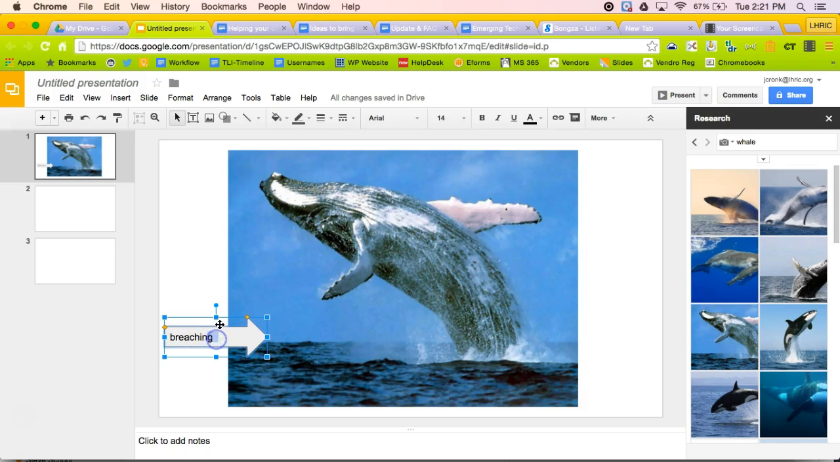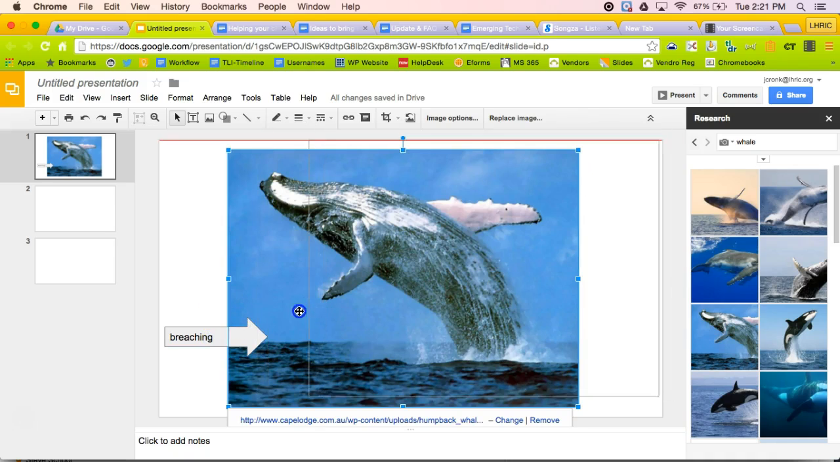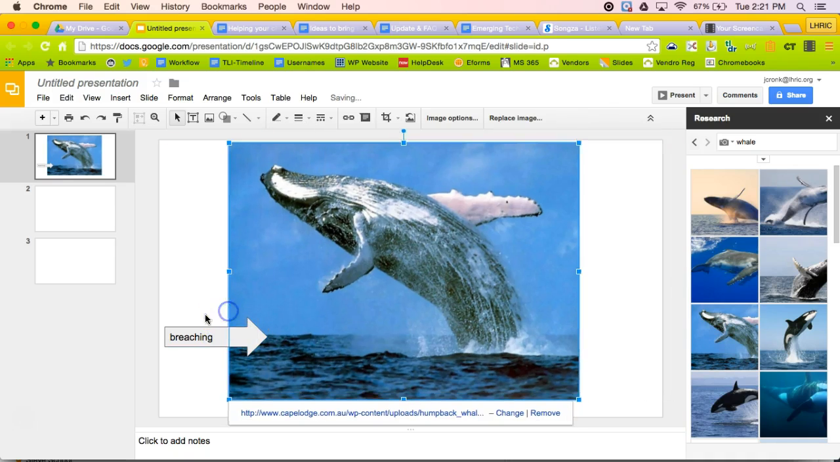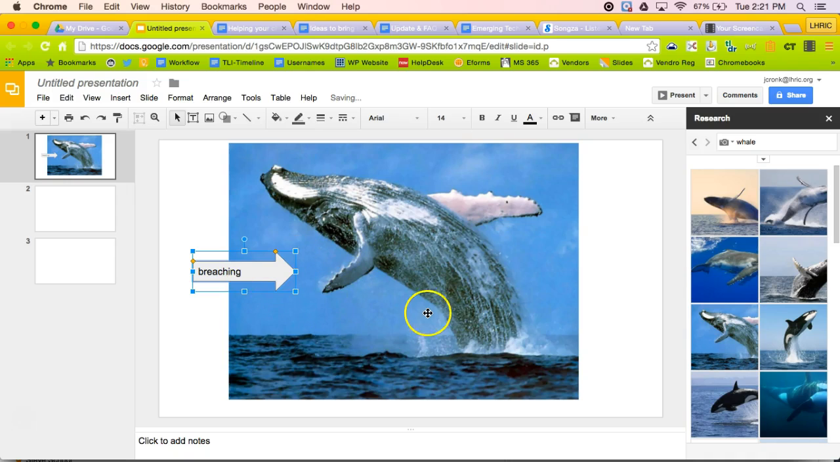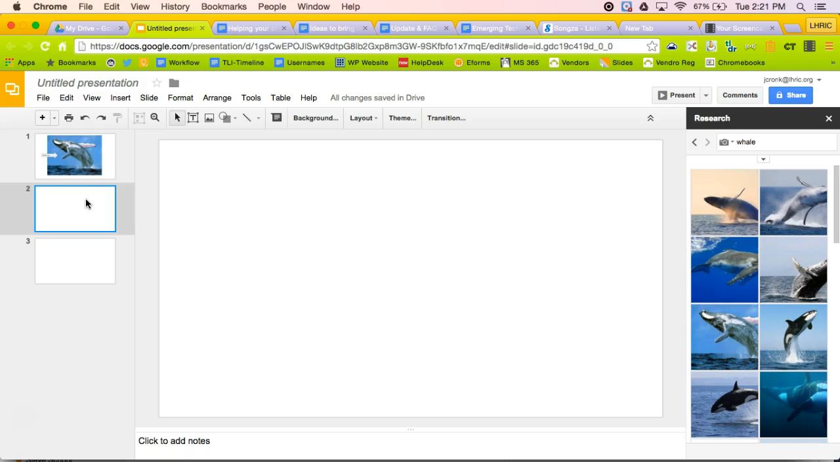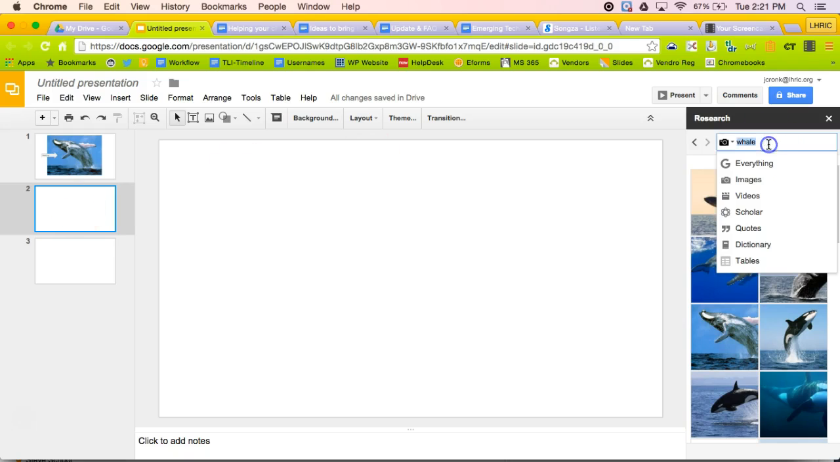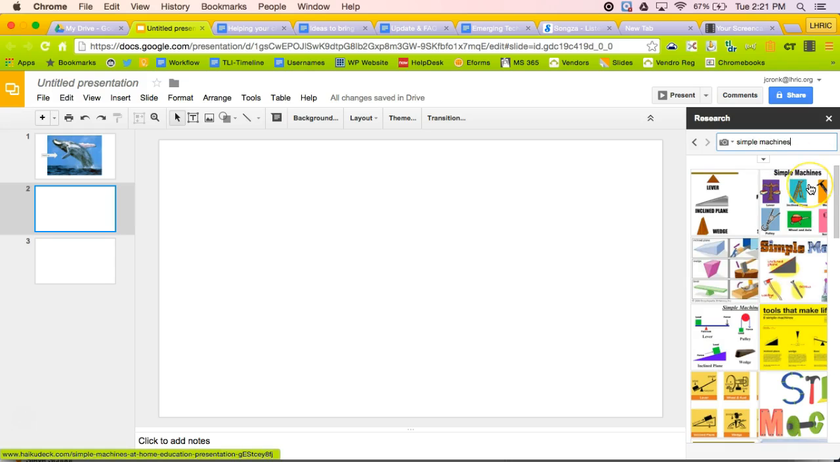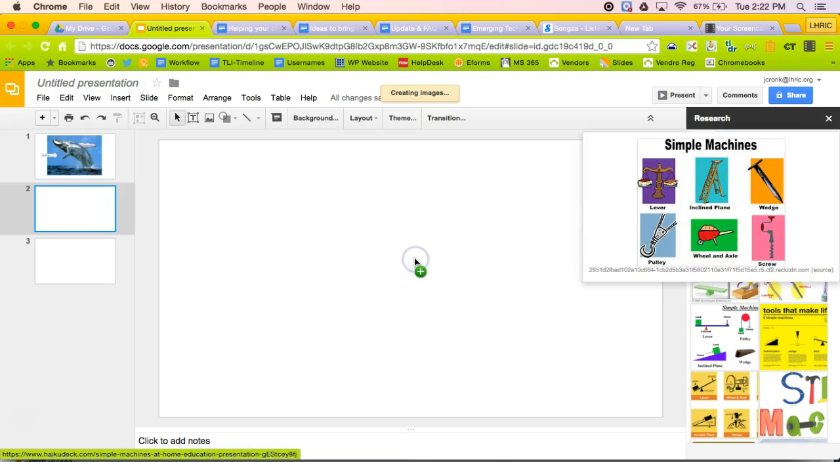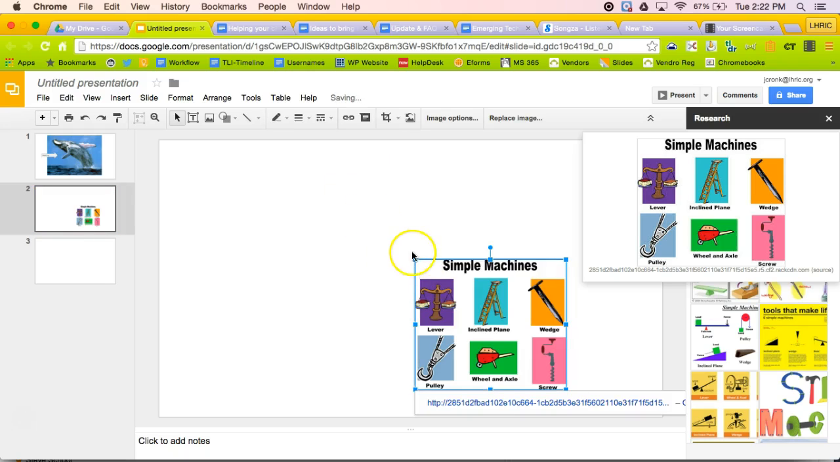I click out. And if I want, I can just go ahead and grab my arrow, not the picture. There we go. I can grab my arrow and I can move it to indicate whatever area I want to indicate on my diagram. So this is really particularly useful if you wanted to do a number of, let's say, for example, simple machines.